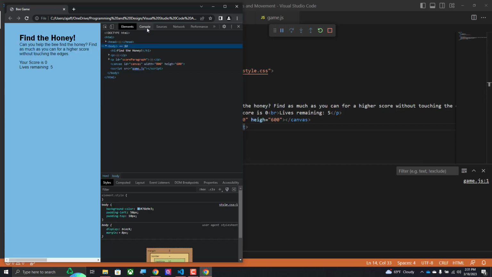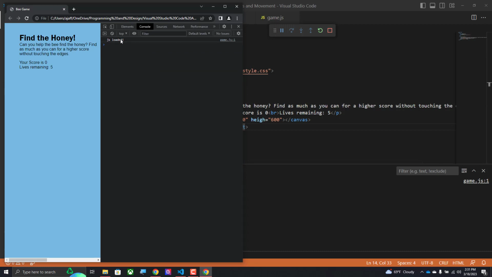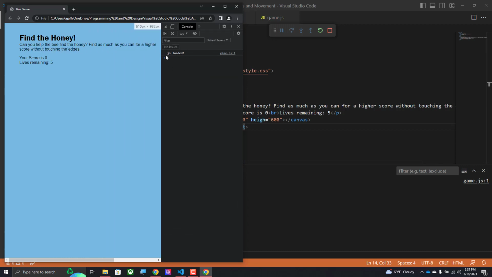And when you find it, and you go to the console, you can see here it says JS loaded. That means that it's working properly. So that's good. That's great. So now we can start making it interactive.